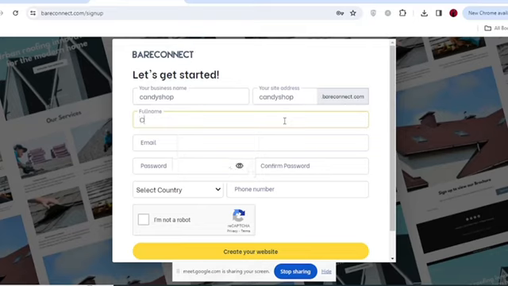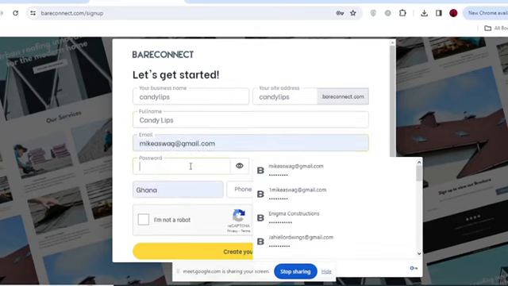I'm gonna be using a full name of Candy, or let me just make it Candy Lips so it makes sense. Candy Lips. Good. And Candy, the full name will be Candy Lips. And then email, I'll use my email. And yeah, I hope you people can see my password. But yeah, I'll put in the password real quick.